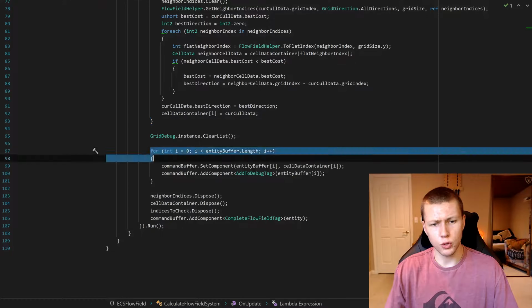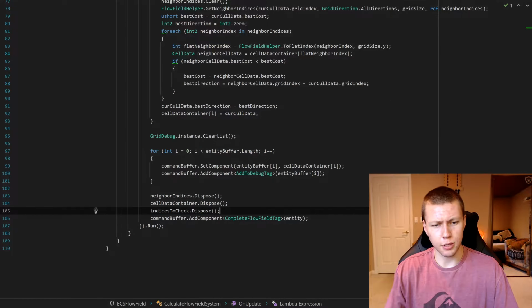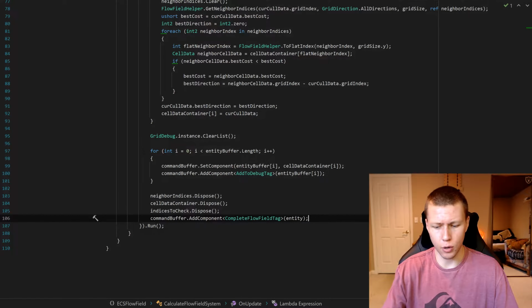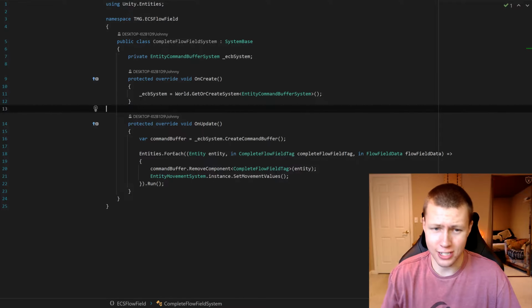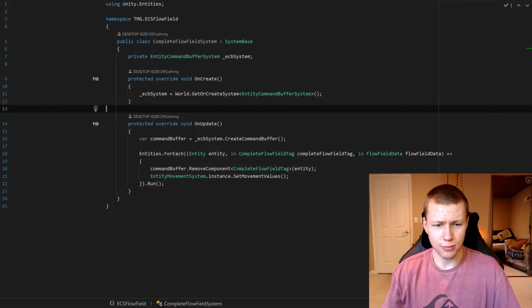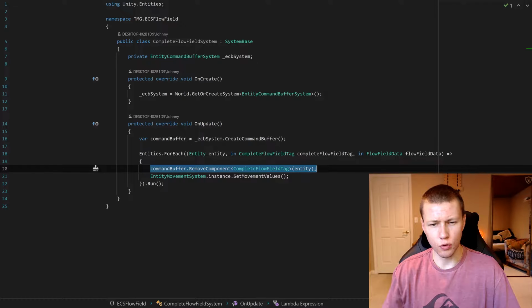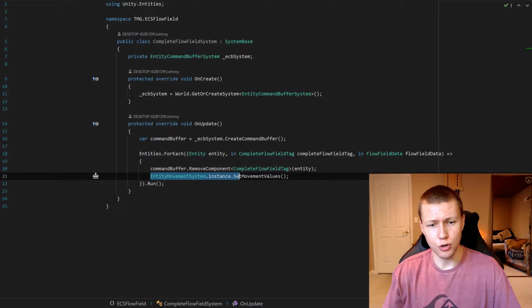And then finally, we're just going to do a little bit of cleanup at the end, setting some components and disposing of some of these native containers that we have. And then finally, the last thing that we're going to do is add this complete flow field tag component. So that complete flow field tag is going to trigger the complete flow field system. And all the complete flow field system does is, of course, it's just going to go ahead and remove that tag because we don't want it to be running this every frame. And then I have this entity movement system.instance.set movement values.